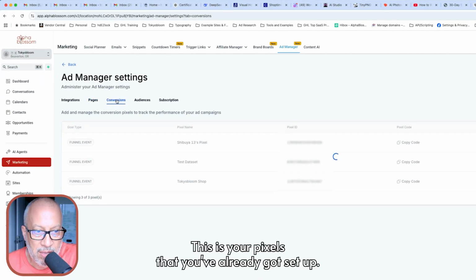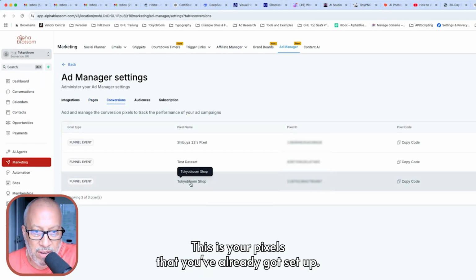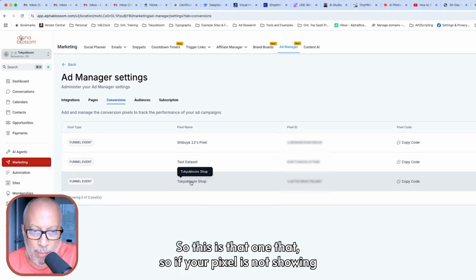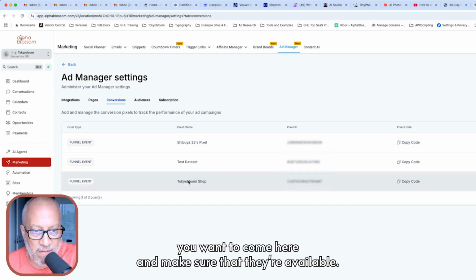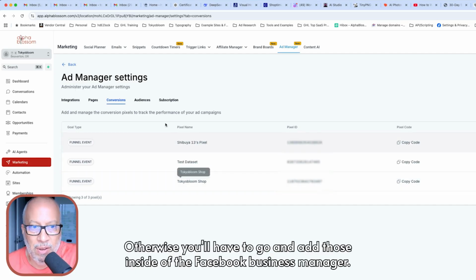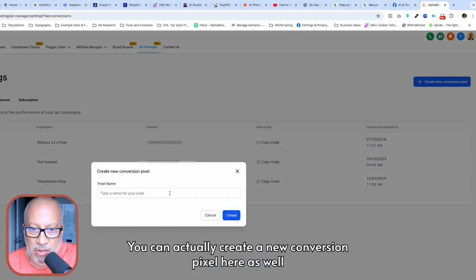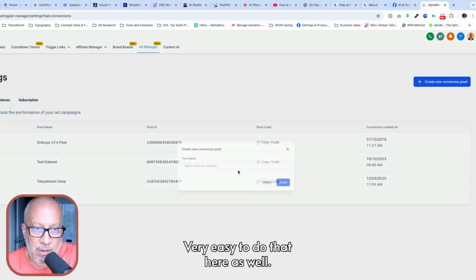This is your pixels that you've already got set up. So you can see I've got my pixels set up here. So if your pixel's not showing, you want to come here and make sure that they're available. Otherwise, you'll have to go and add those inside of the Facebook Business Manager. You can actually create a new conversion pixel here as well if you wanted to. Very easy to do that here as well.